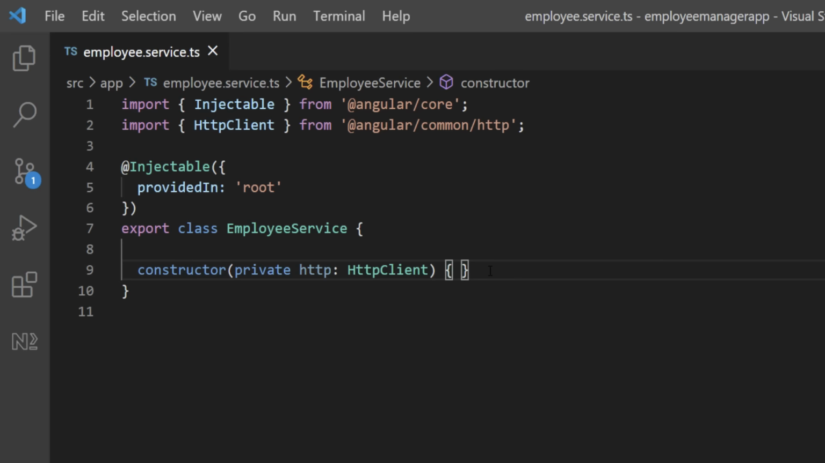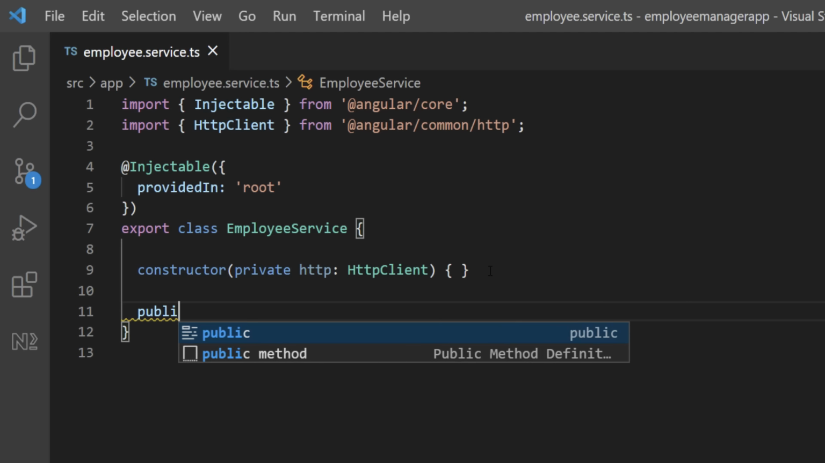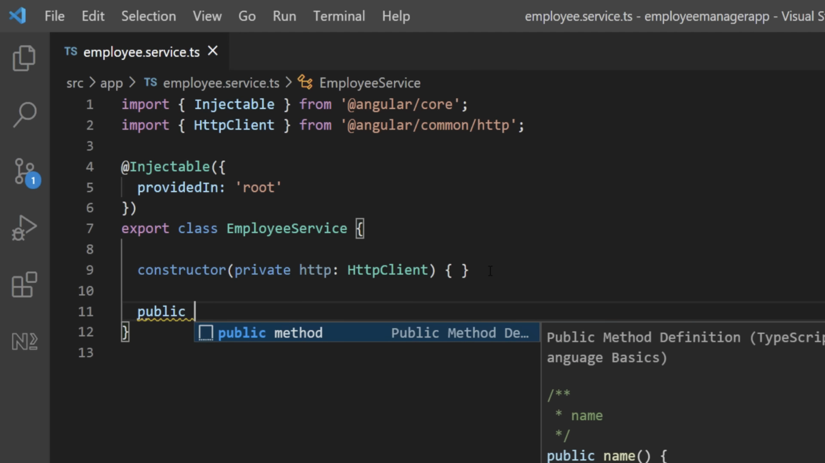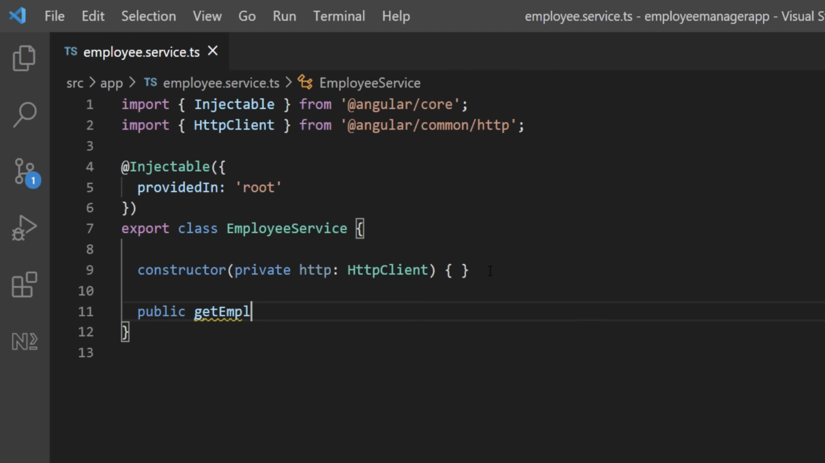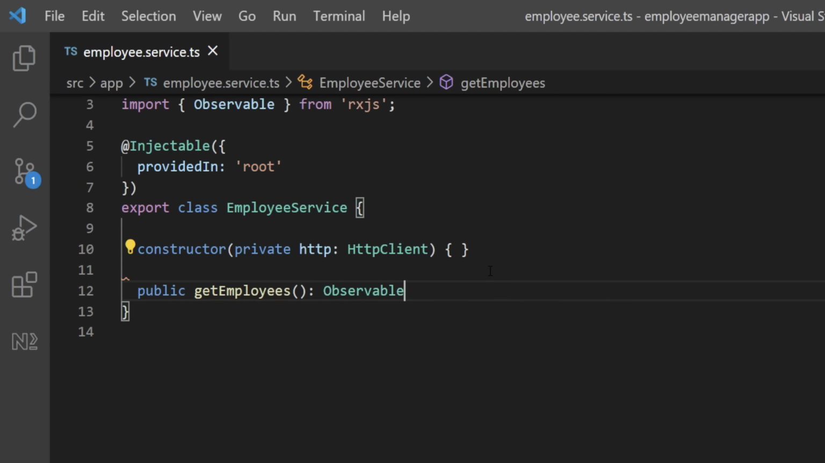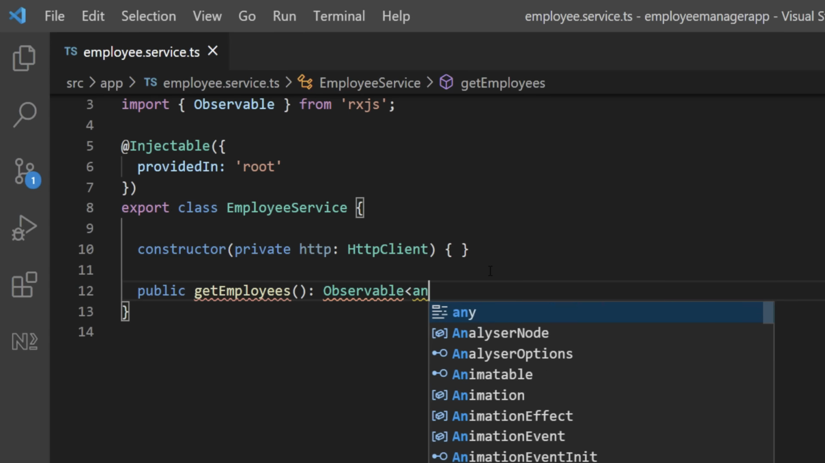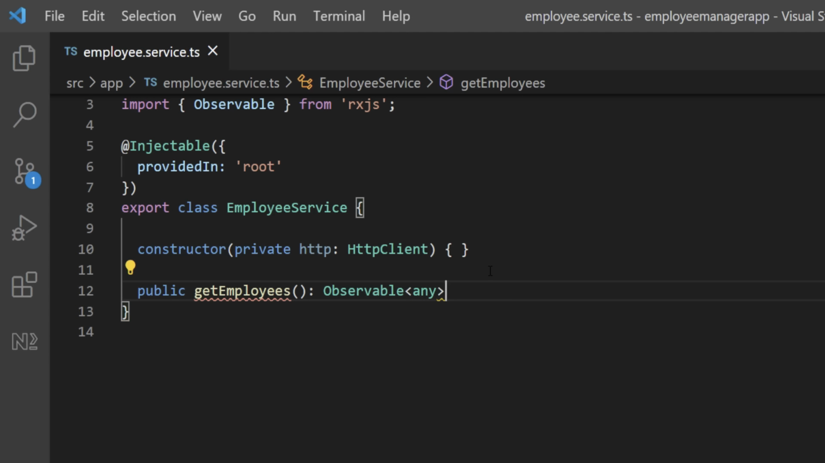So I'm going to create a first function. I'm going to do public, and I'm going to call it getEmployees, so that I can get a list of all the employees. Of course, this function is not going to take any parameters, and it's going to return an observable. So I'm going to do Observable, and I'm just going to give it a type because the observable is a generic. So I'm going to say any for now, but later we're going to create a specific interface that can represent our employees in the backend. So for now, I'm just going to pass in any, so it's going to return an observable of anything.